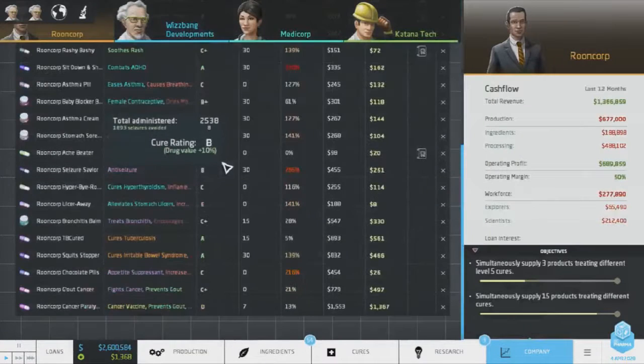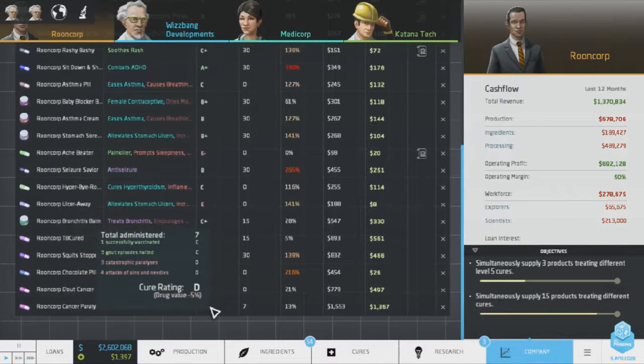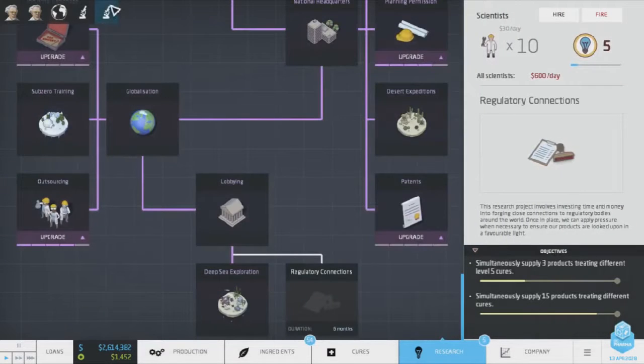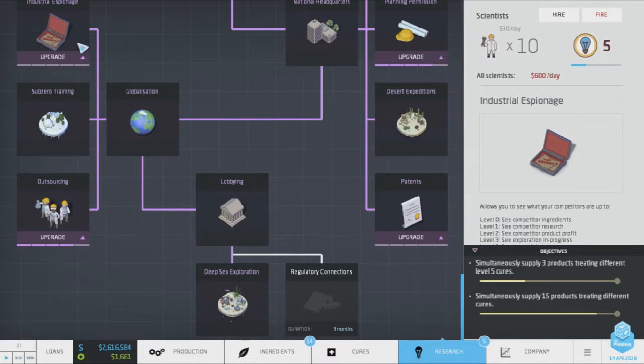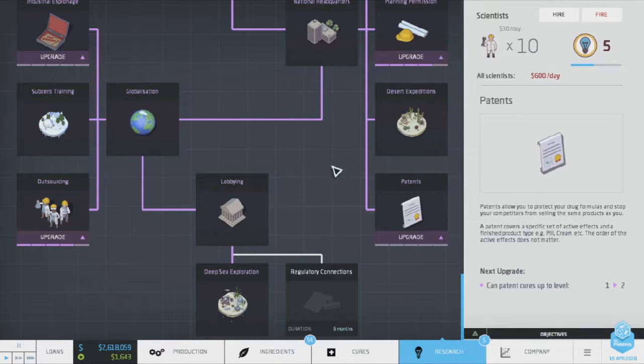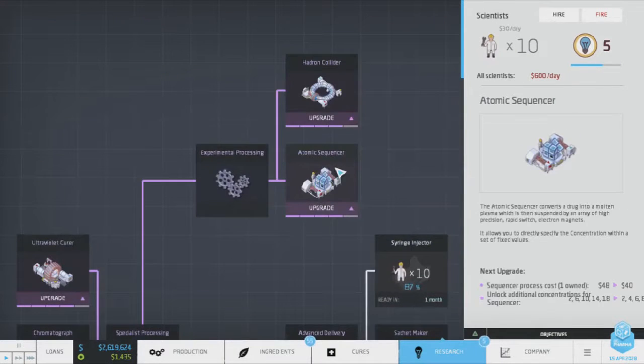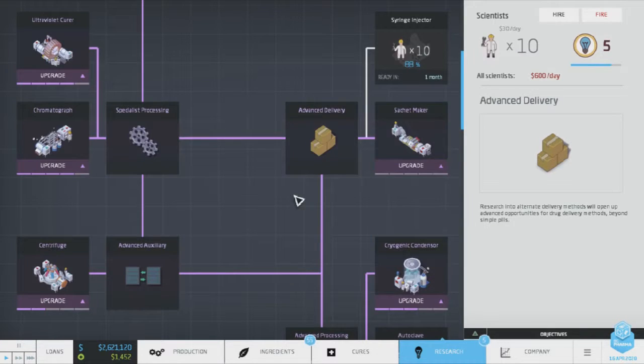Anyway, I want to see what this drug's doing. So where is it? Cancer Paralyser. D grade. C grade. It changes on a day-by-day basis. 3 successfully vaccinated, 5 gout episodes halted, 3 catastrophic paralyses, 4 attacks of pins and needles. Analysis complete. I don't really need these. That analysis is just there for the other drug. Isn't there a way I can get rid of certain bits I don't like?